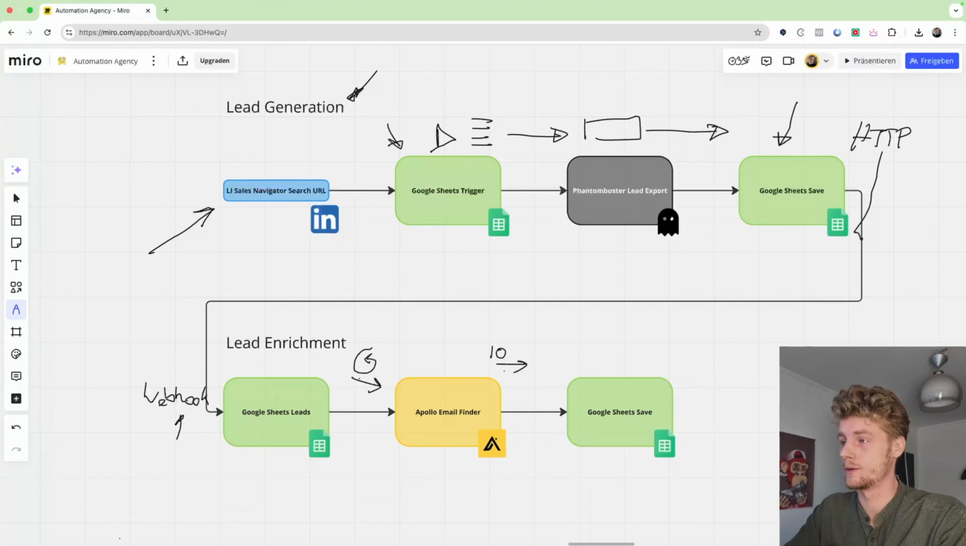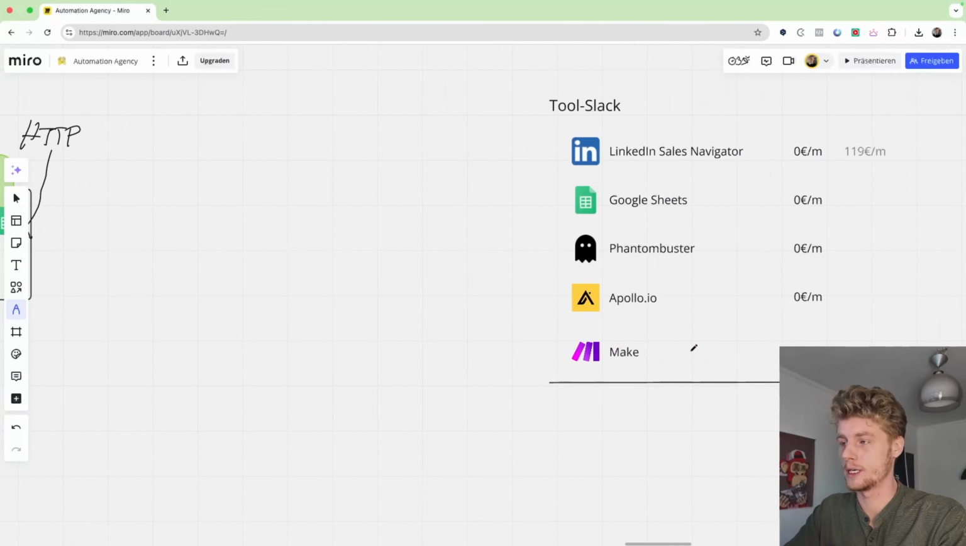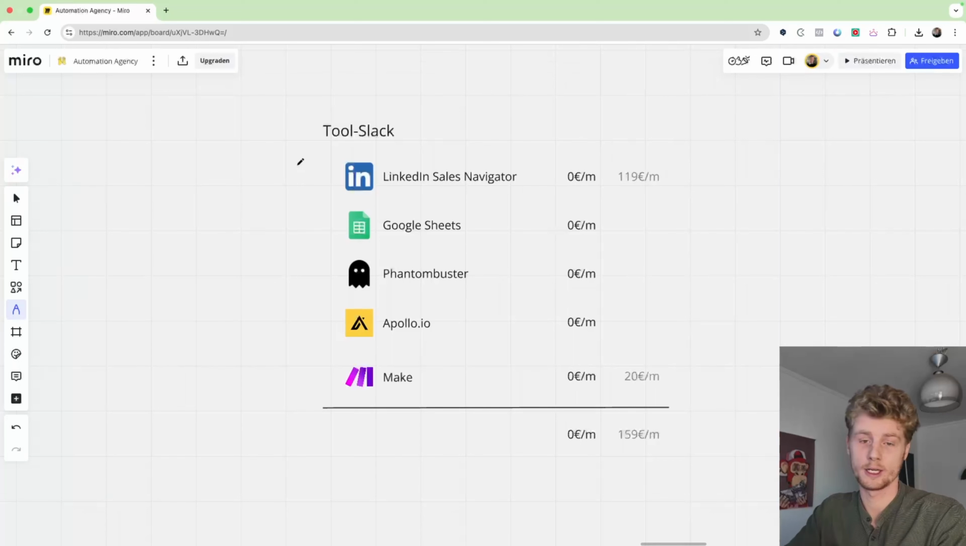I'm going to show you also what tools I use for all of this and how much it costs. So yeah, we're using LinkedIn Sales Navigator, Google Sheets, Phantom Buster, Apollo.io, and Make.com. LinkedIn Sales Navigator and Make.com have free versions, but they are only on a 30-day trial.